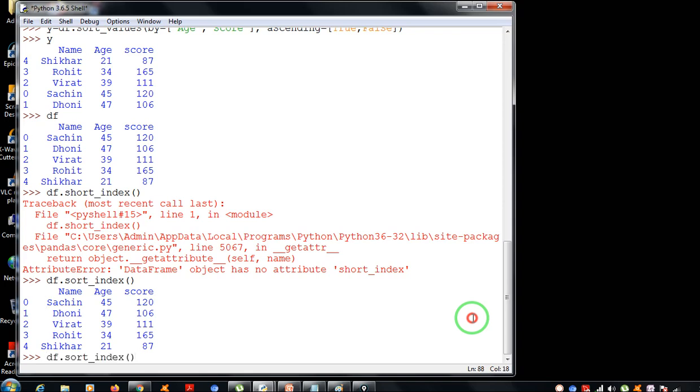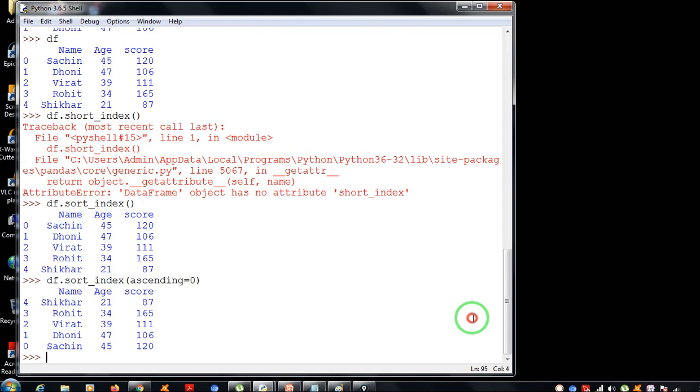If you want to arrange in descending order, then you have to write ascending equal to false, or you can also write 0. So it will arrange in descending order by index. We can also change the index. Let's change the index level, and then again we will use the sort_index function on the same data frame.